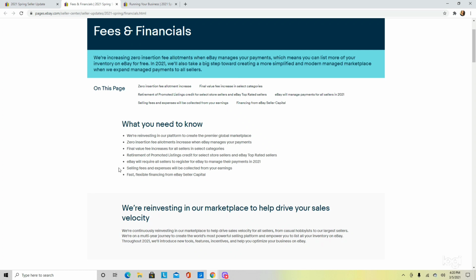They did mention, within the next couple months, you may still see invoices, but after that, it's all going to be taken out of your earnings. They are taking away the promoted listings credit for select store sellers and eBay top rated sellers. So if that's something you currently had and used, maybe you didn't even know you had it, they are retiring that. So you're no longer going to get a credit for meeting that criteria on your promoted listings, which means that how much you pay each month on eBay might change a little bit. And I think that's really it, guys.